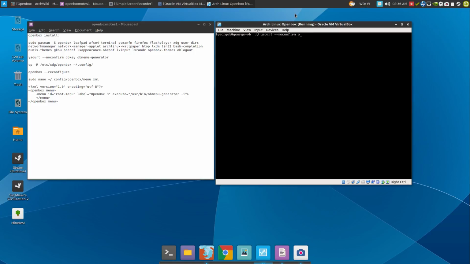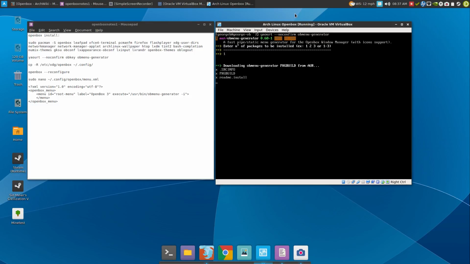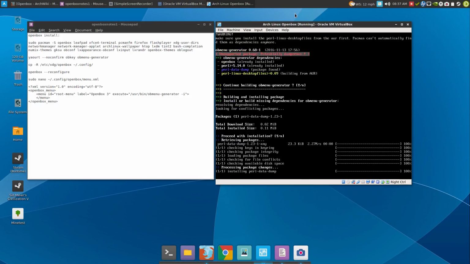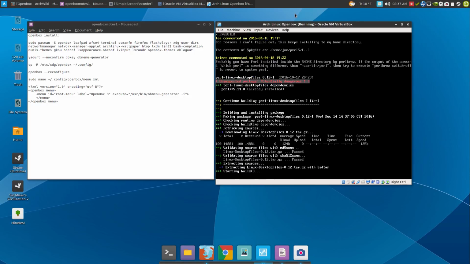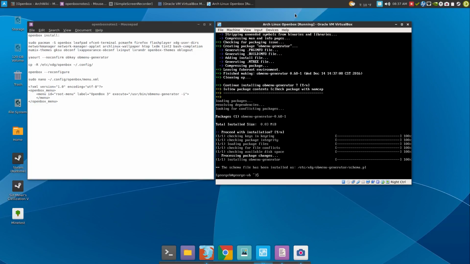And the other one is OB menu generator. Basically, what this does is it helps you create the menu for Openbox, and you'll see that when I set it up. There's a way you could do a static or a dynamic one, and it's going to be really interesting how it looks and feels in this type of configuration.